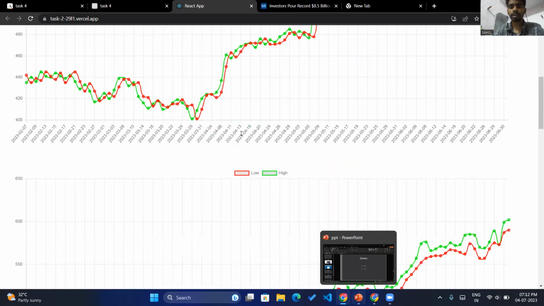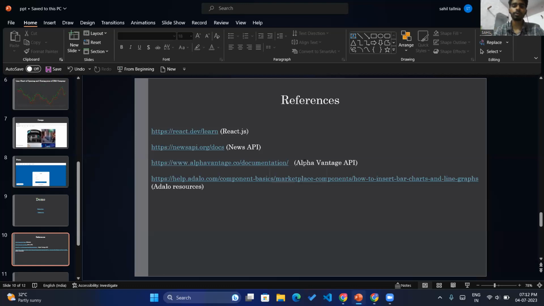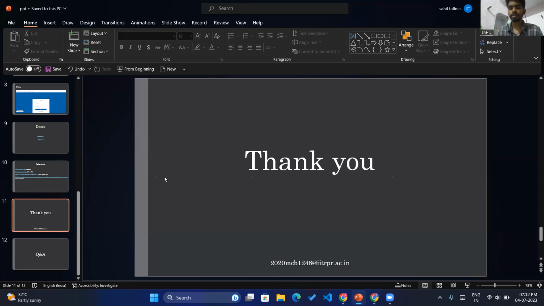So here are the references that I have used, like React.js. I have used this website for news API, Alpha Vantage, and Adalo resources that I used to learn how we can add the line chart in Adalo. So thank you so much, sir. Here I am open for the questions, and you can also mail me at this given email address.